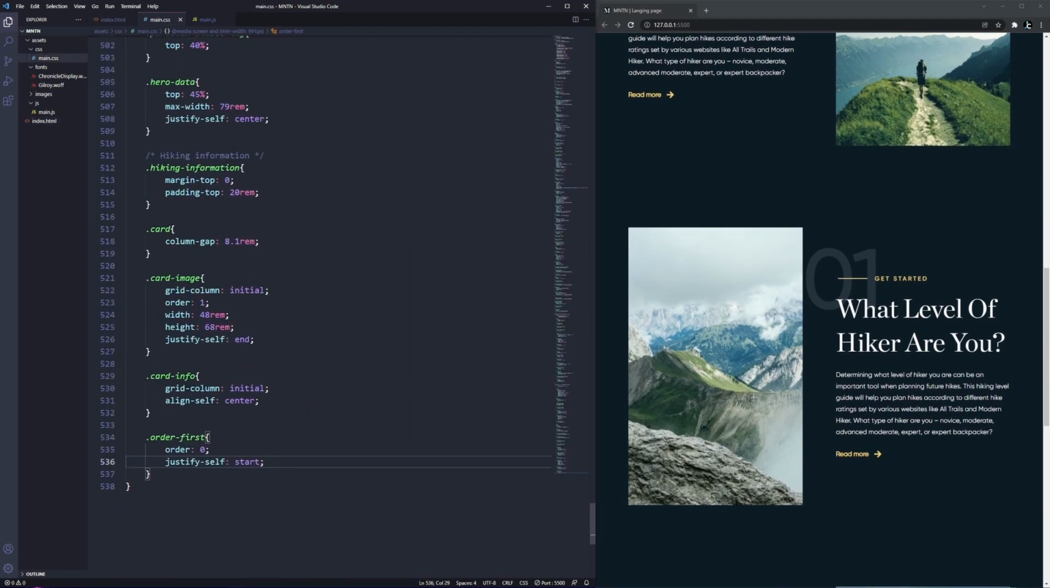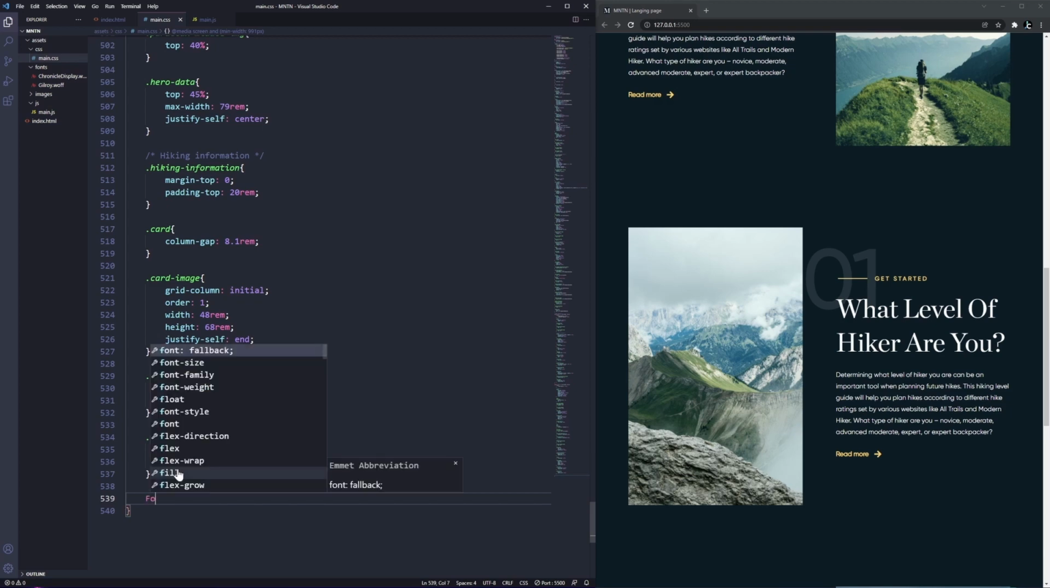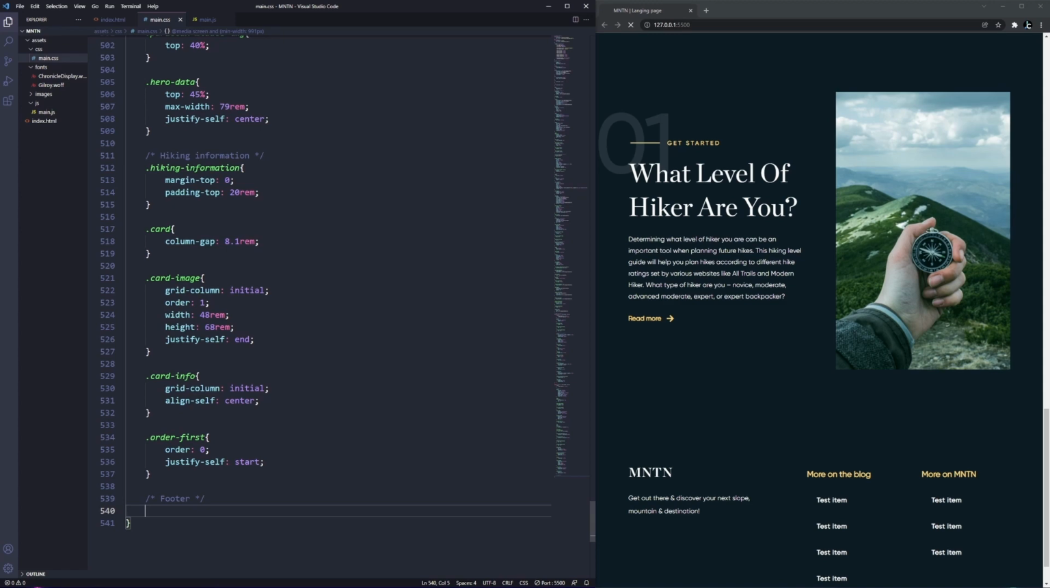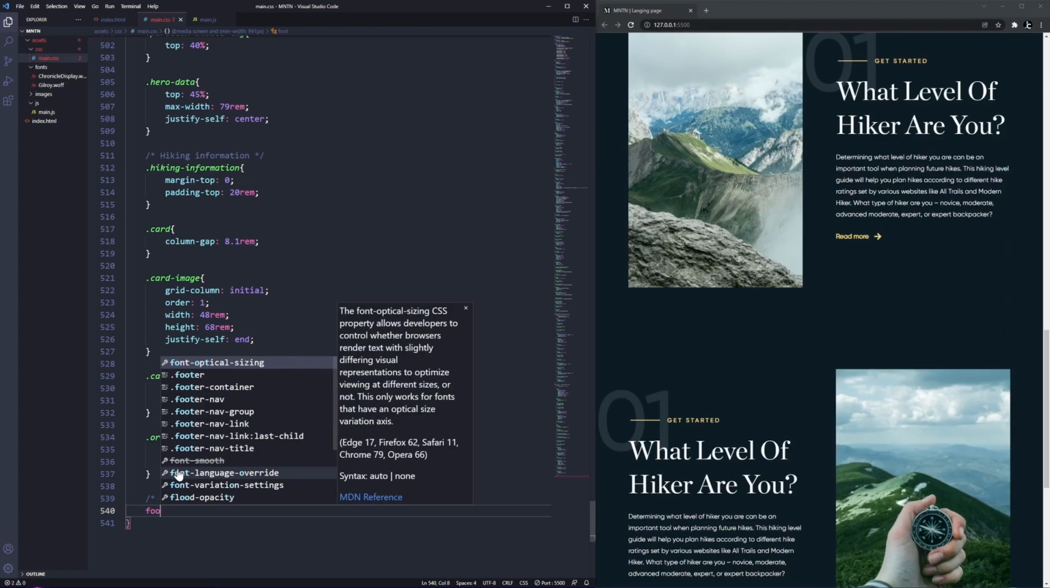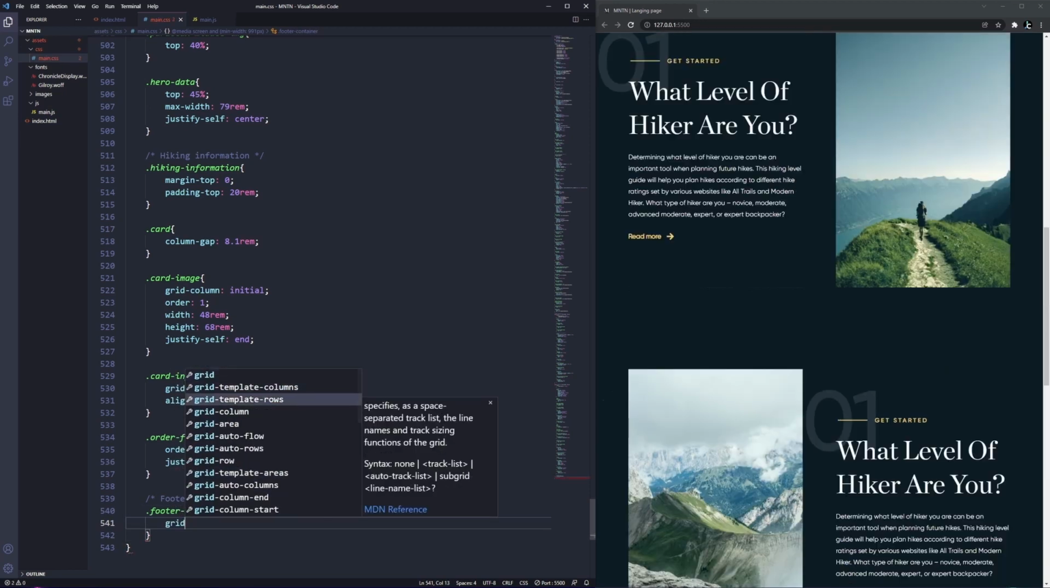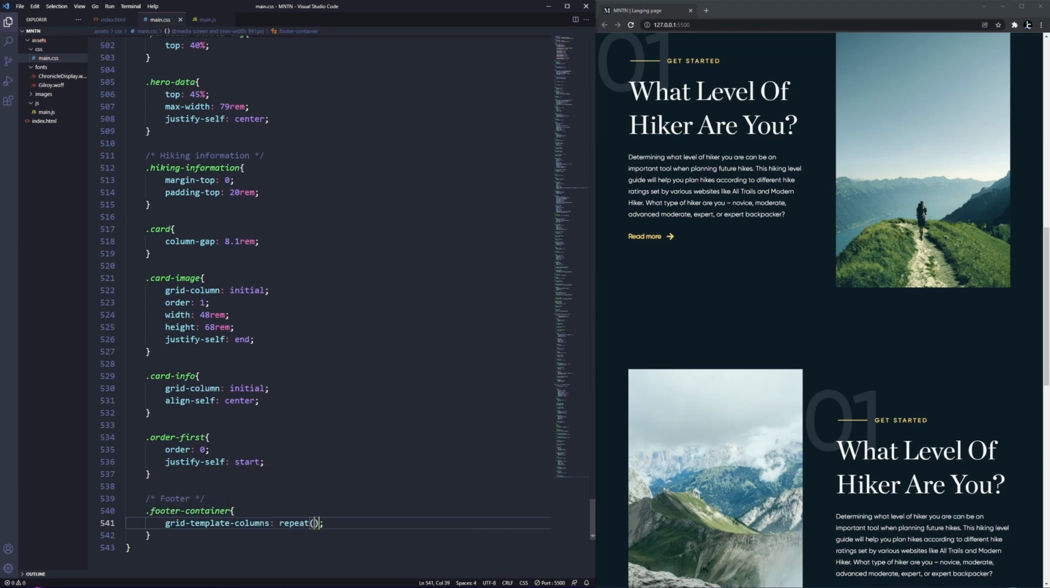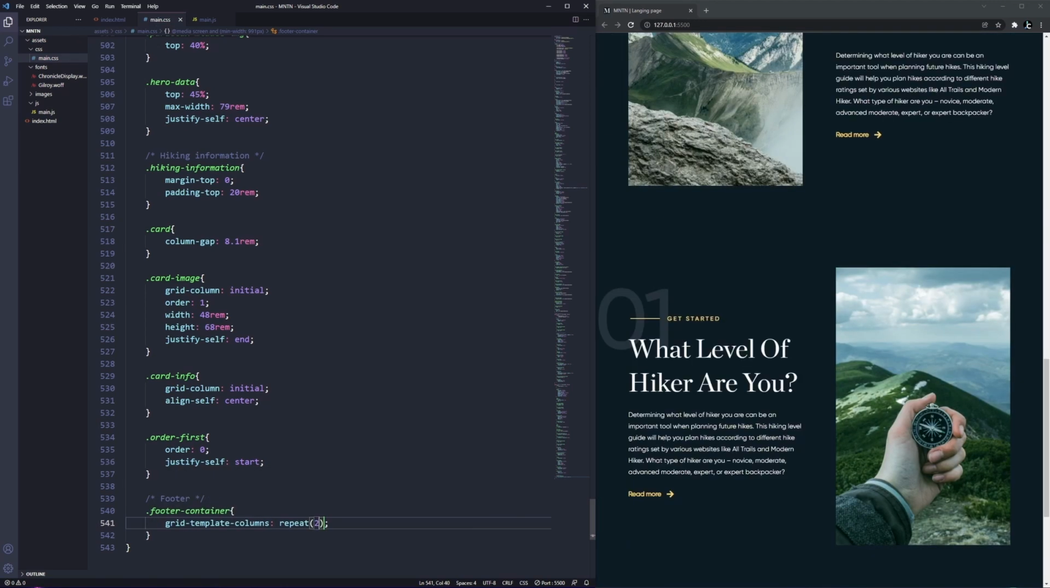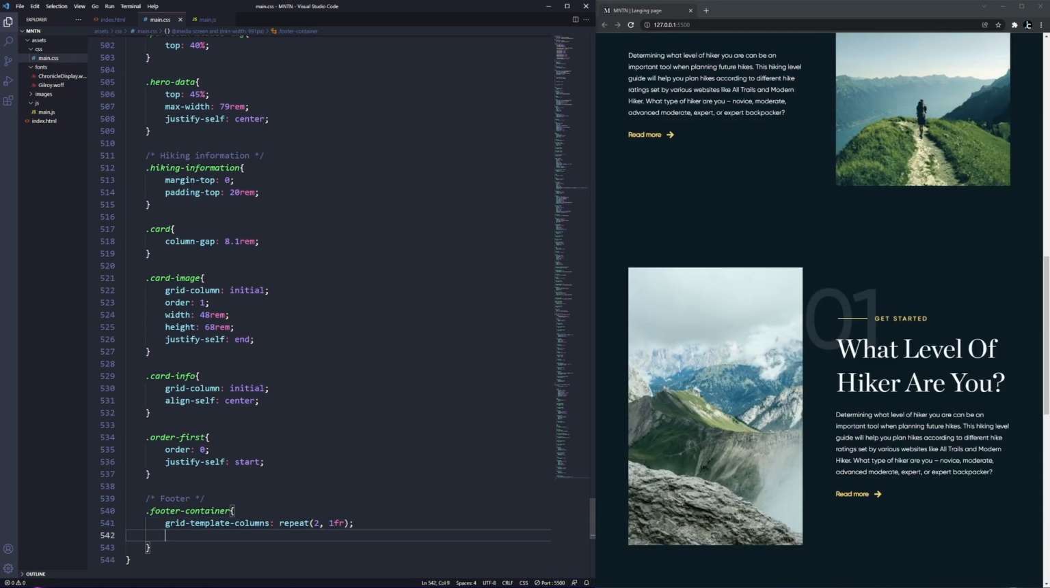Next, what we are going to do is work on the footer. And what we will do here is another comment. And then the footer container, grid template columns. Here I'm going to repeat this 2 by 1 fraction each. And then the column gap is going to be set to 0.